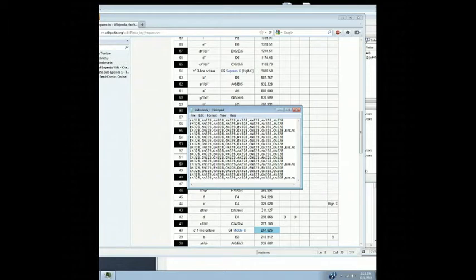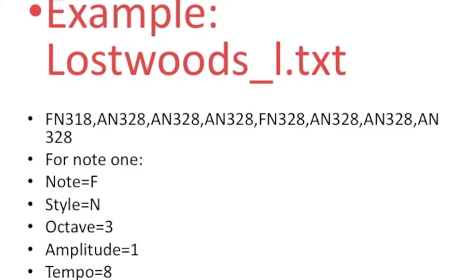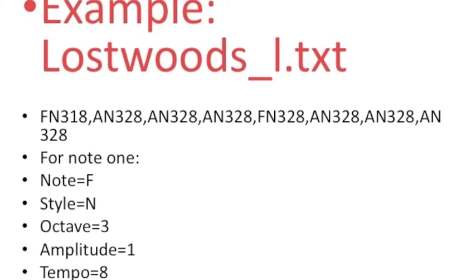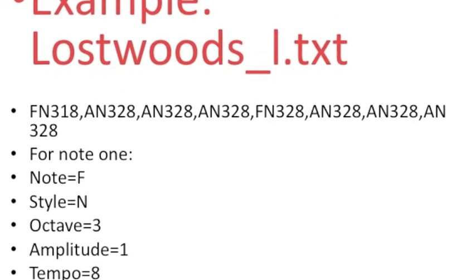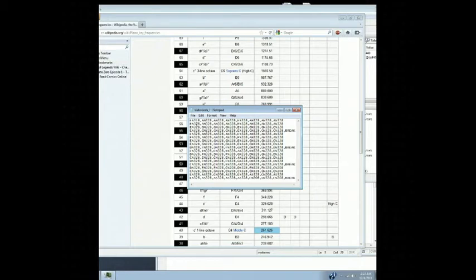Well, there were some rules. First, we had to read a text file separated by commas, where each note is represented by 5 values. First character is a note. Second character is its style, normal, sharp, or flat. Third is octave. Fourth is amplitude or volume, if you will. And lastly, fifth is tempo. Whoa! Not a fan of rules, but continue.